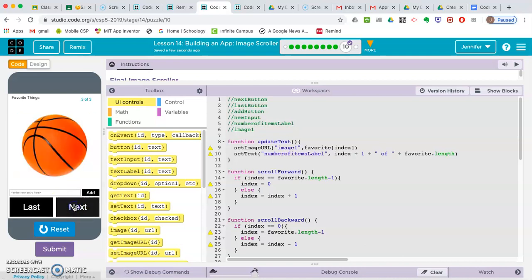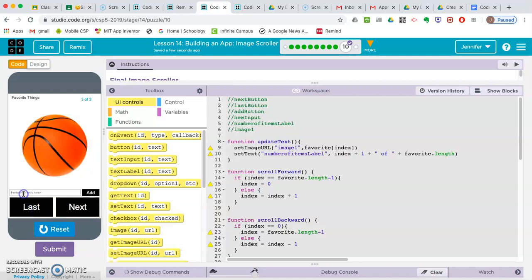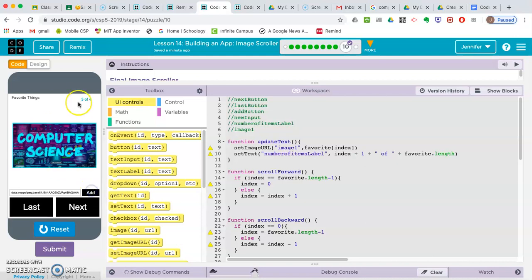Okay, so 3 things I put on here. If you press last, it would go through these pictures. I'm going to pause the video and get a URL. I forgot to do that. I'll show you how. So if I paste another URL, it's going to add an item.